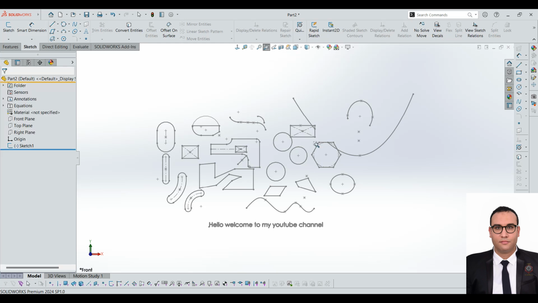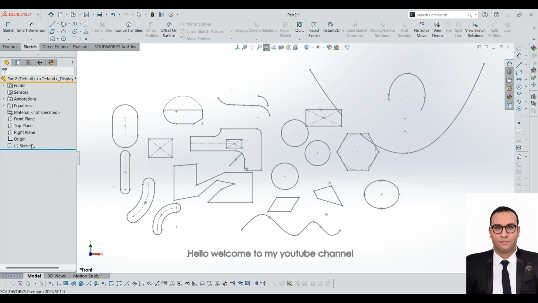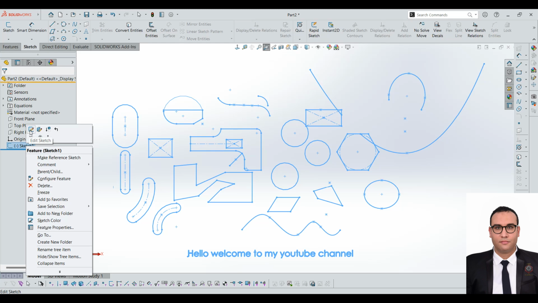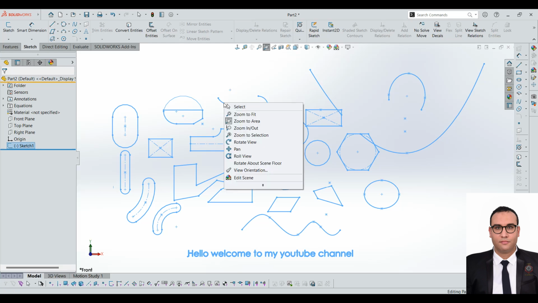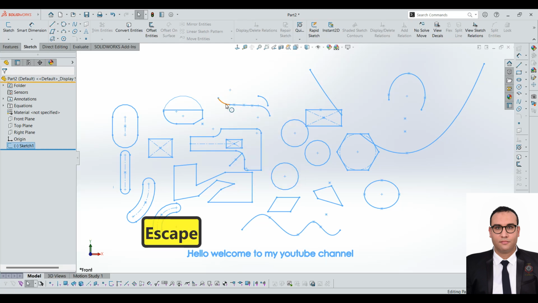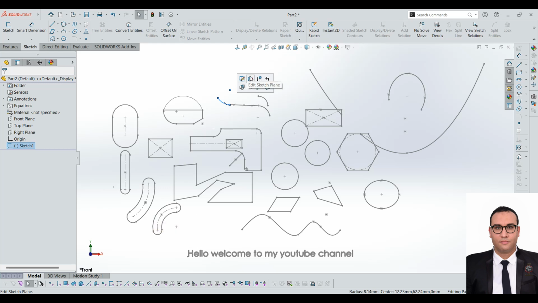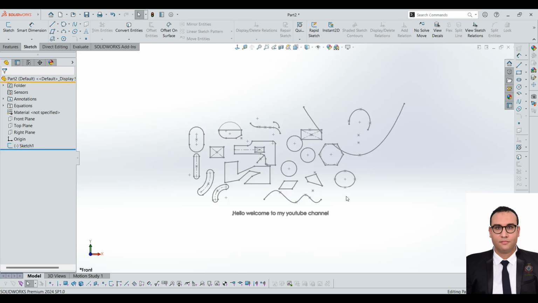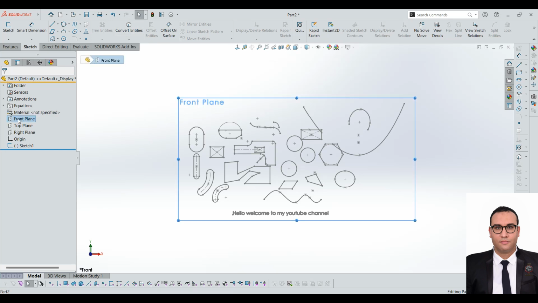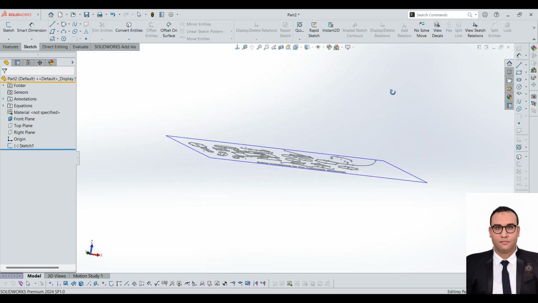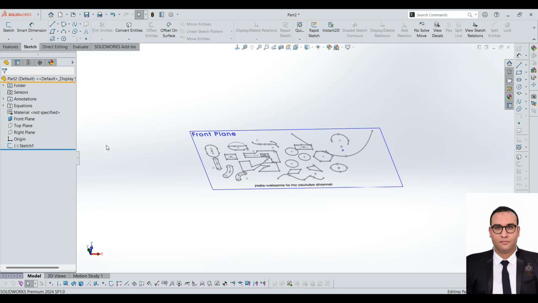How do we return to the sketch in SolidWorks right now? By right clicking on it from here, or right click on it from here, edit sketch, or we can add the plane. So let me show you what this tool does. See this plane right here, it is the plane we have been working on from the start.